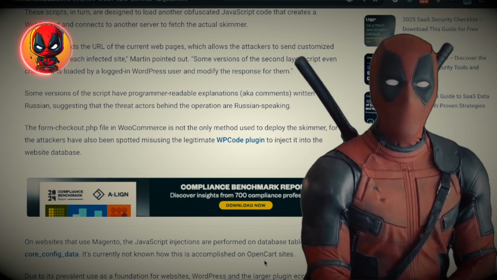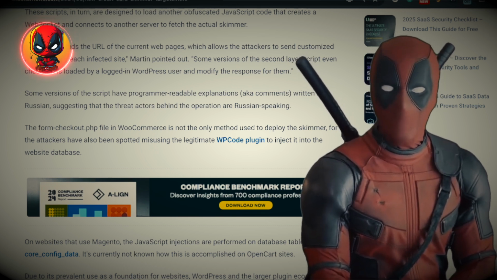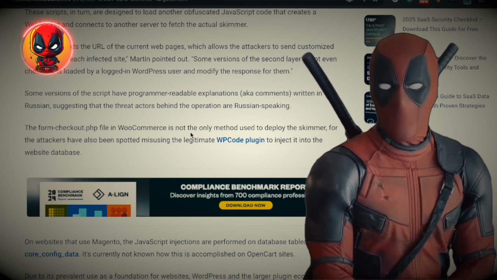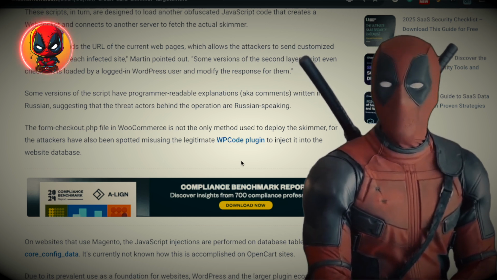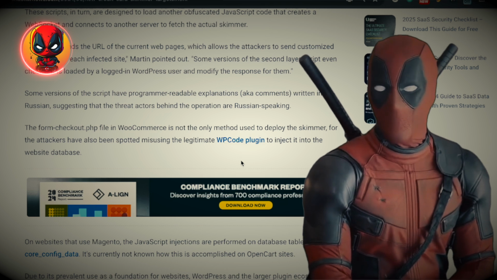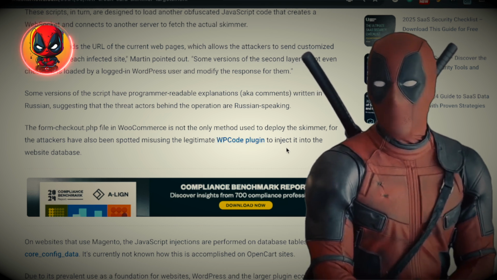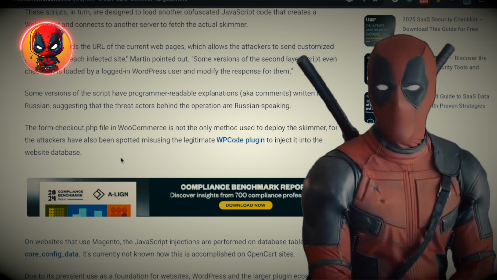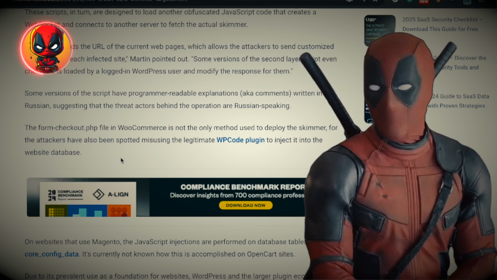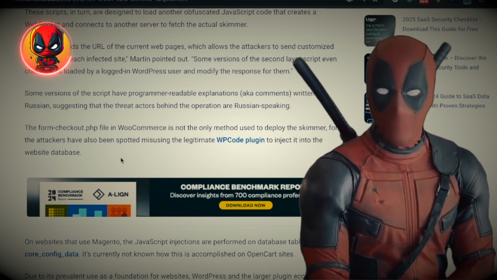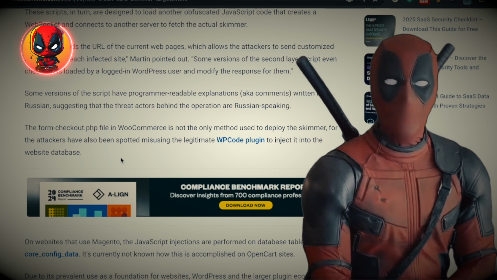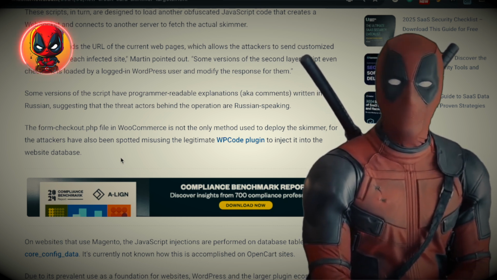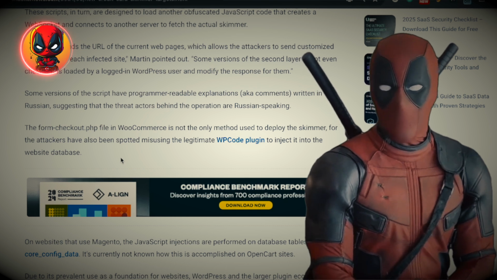In addition to the WooCommerce form checkout PHP file, the attackers have also been seen misusing the legitimate WPCode plugin to inject the skimmer into the website database. This highlights the attackers' versatility and their ability to exploit various entry points within the CMS ecosystem. Given the widespread use of WordPress and its plugins, this platform has become a lucrative target for malicious actors.